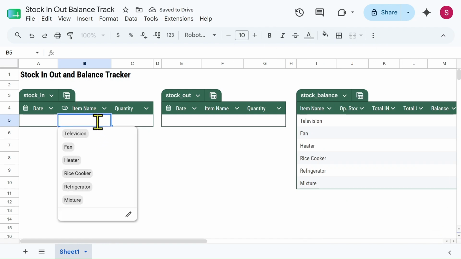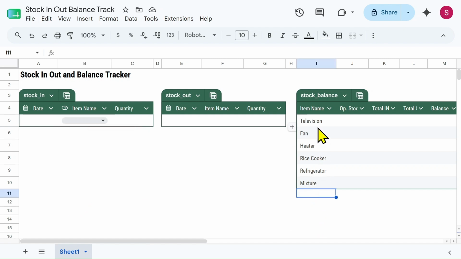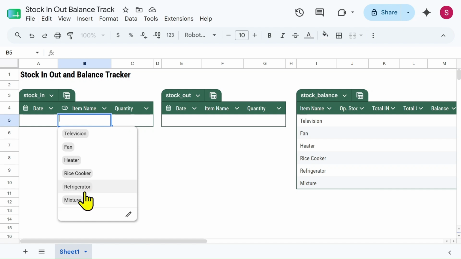If you click on this, you will see all the items here. If you add more items in the stock balance table, then the new items will be automatically visible here in the list, from where you can select any item.